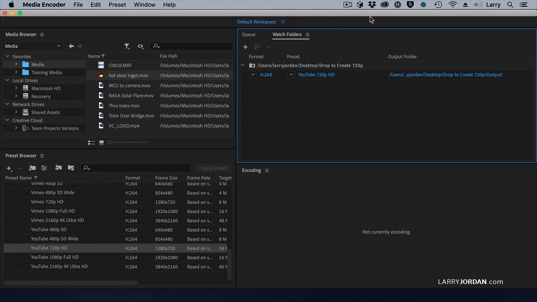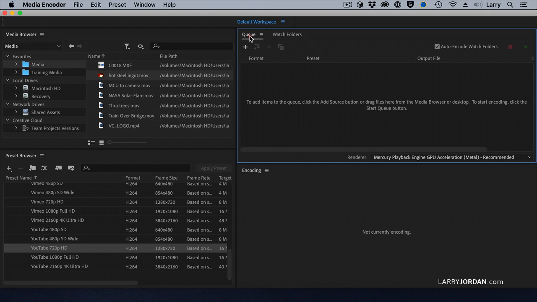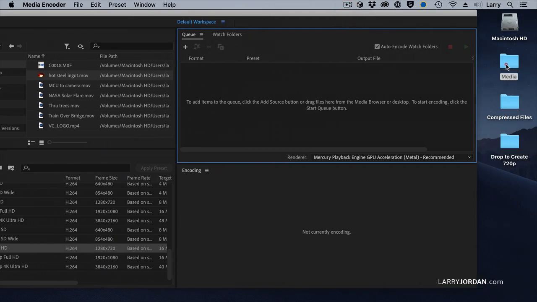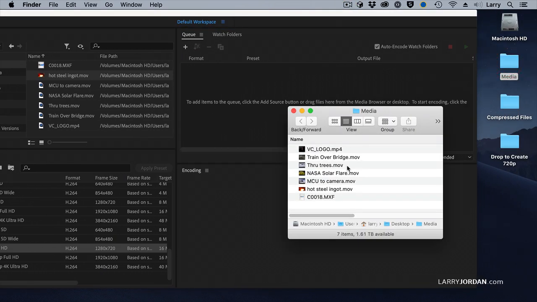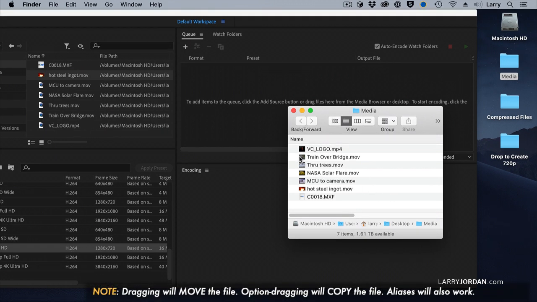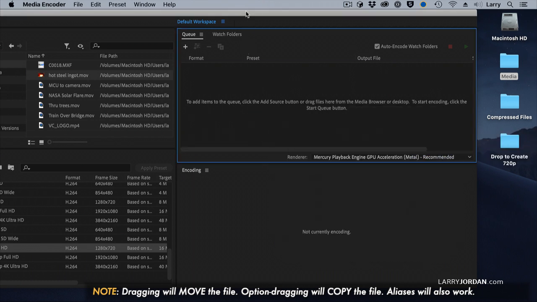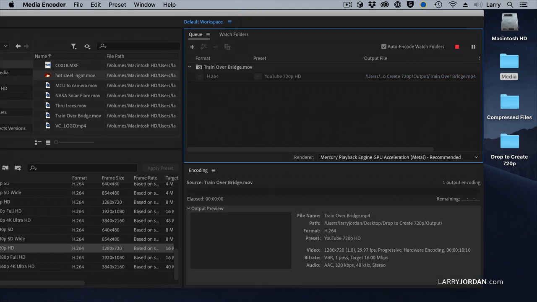And so now the watch folder is watching. And notice here, auto encodes watch folders, which means when a file's dropped into the watch folder, AME is going to process it. So let me just grab the media folder. And I'm going to grab, what should I look at? We need to see more of that train. So I'm going to drag that over and go back to AME and just watch.